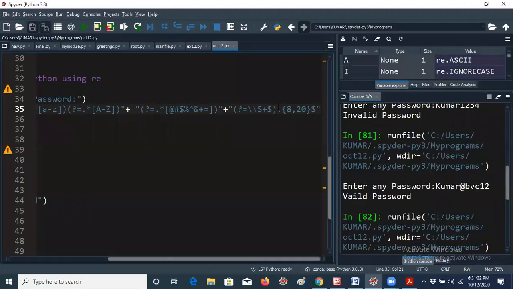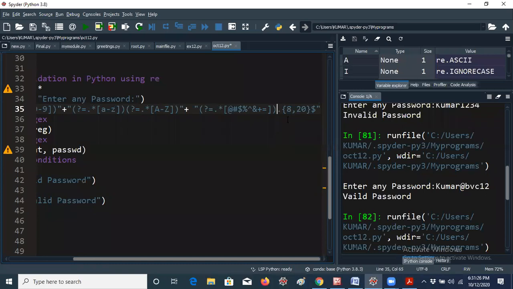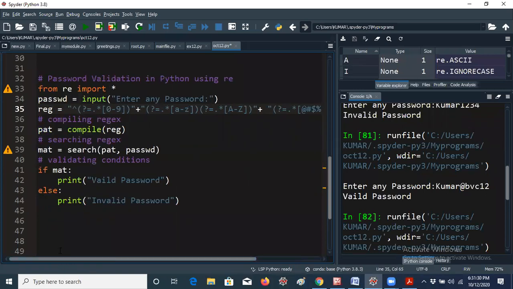So let me give. Here I am removing plus and all. I'm just deleting all. That means here you can give the space also. It will not give an error message. Let me save this now. Let me run it again.